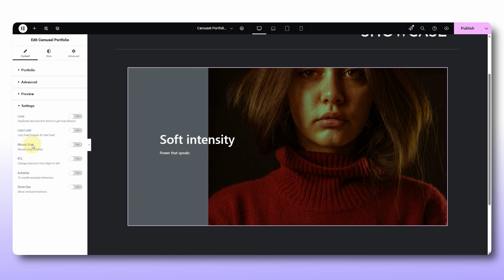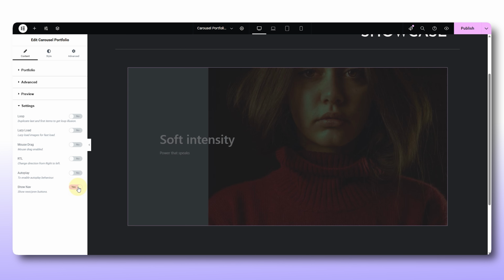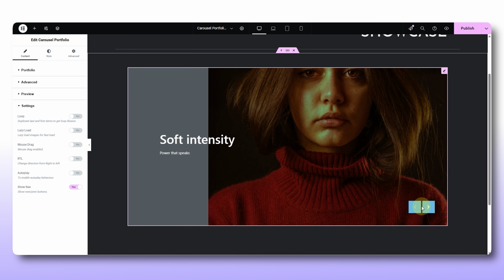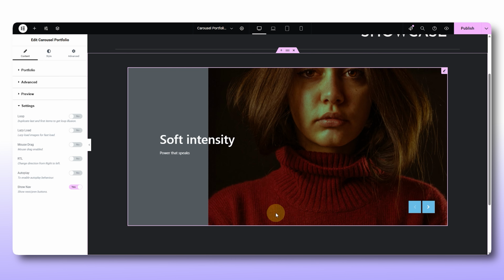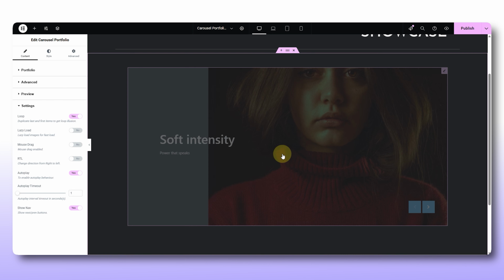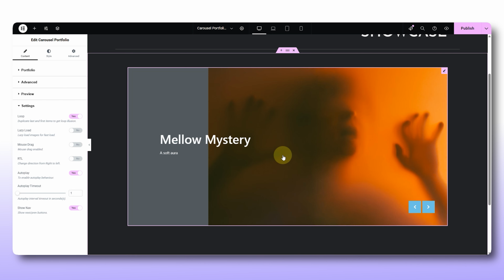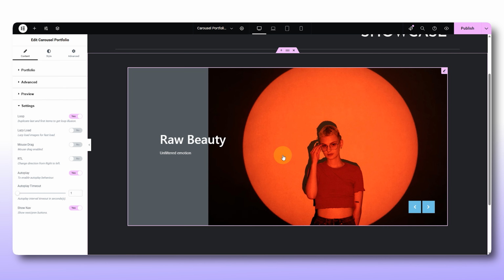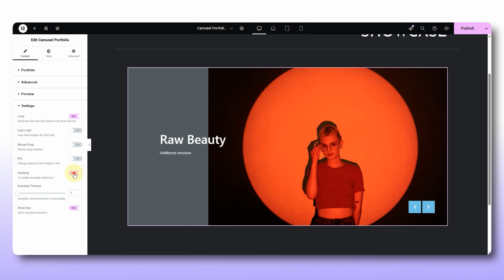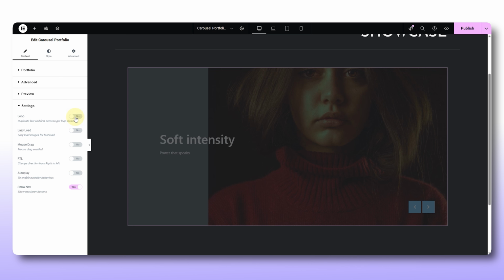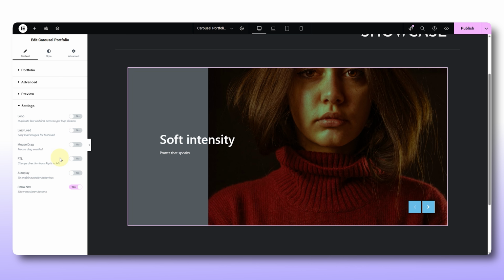Now let's move on to the Settings tab. This is what actually turns your static layout into a working carousel. If you turn on this navigation option, you will see small arrows appear on the image. Users can click them to move between the projects manually. Then, if you turn on the autoplay and loop, your projects will start switching automatically and they'll keep looping over and over. Quick tip, while you're still designing, keep autoplay off. Otherwise, it will keep moving while you are trying to edit.